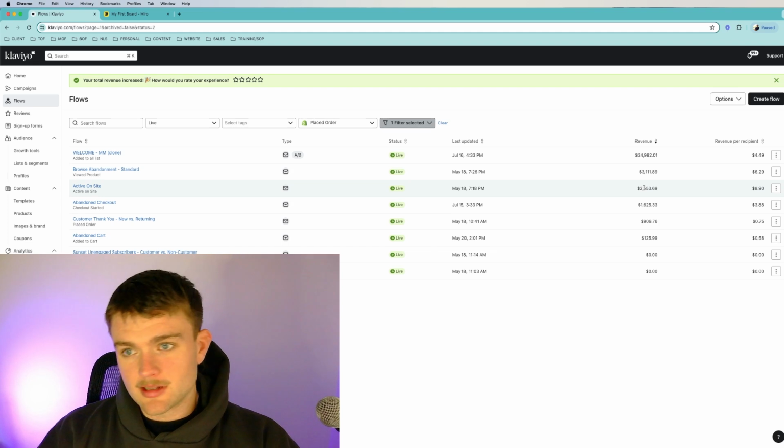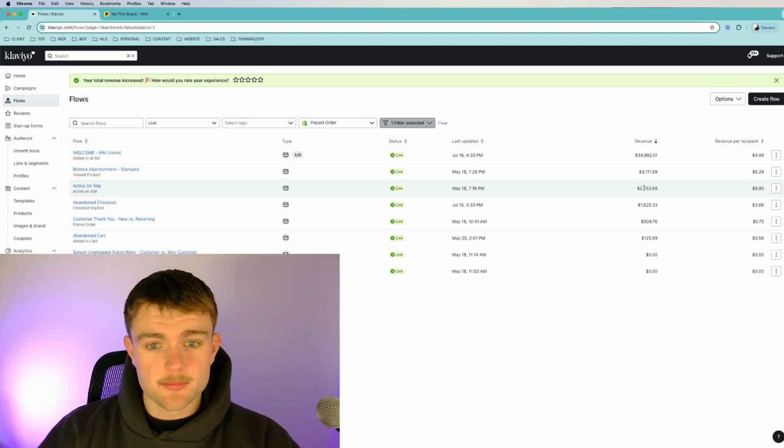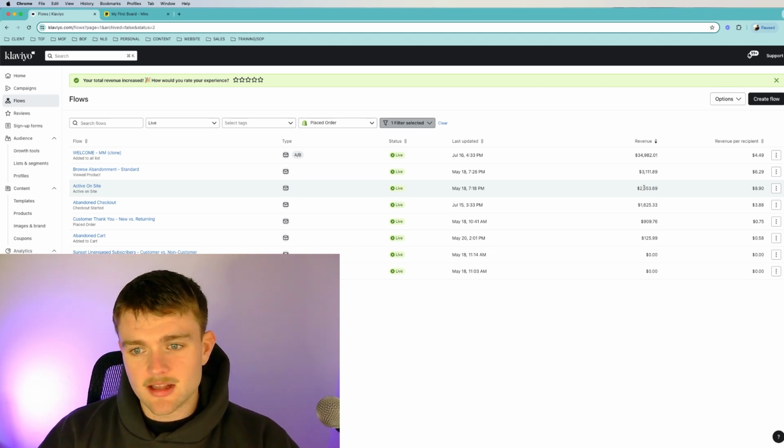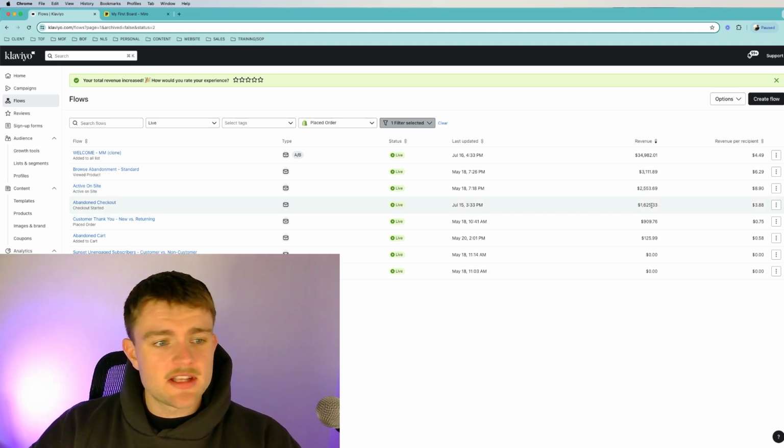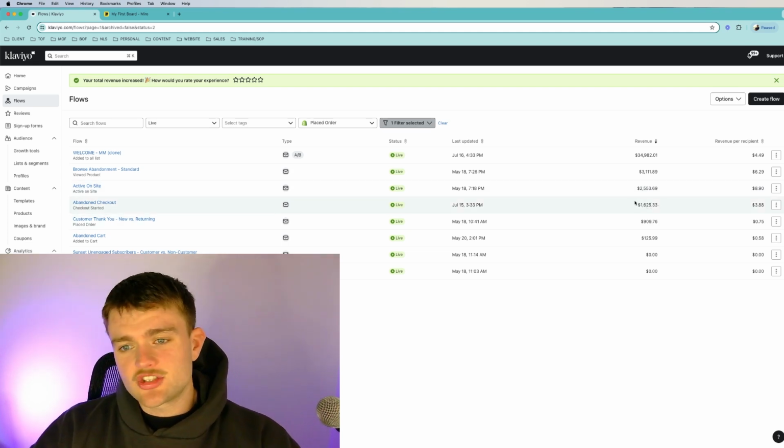Maybe they scroll through your collection pages, they click around, but they don't open any product in particular. We want to send them our active on-site flow. From there, the next one we have here is the abandoned checkout flow. This is for people who start their checkout and don't place an order.